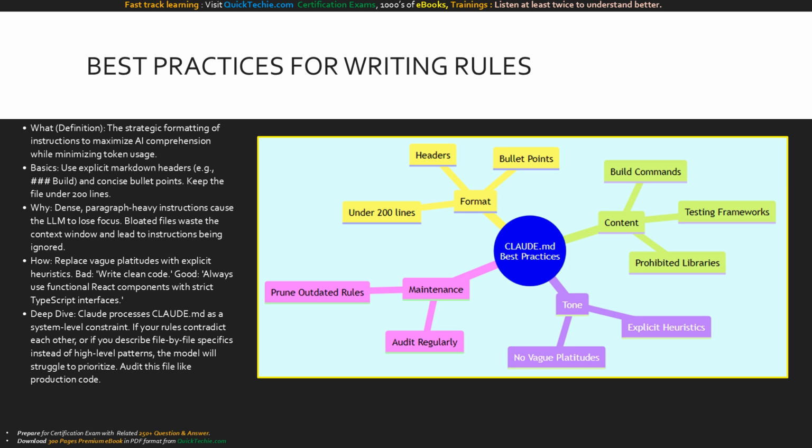If you bloat your file with massive paragraphs, the LLM suffers from instruction blindness and will simply ignore your rules. How do you fix this? You must use explicit heuristics. Don't write vague platitudes like "write clean code" that means nothing to a machine. Write exactly what you want. Always use functional React components with strict TypeScript interfaces.